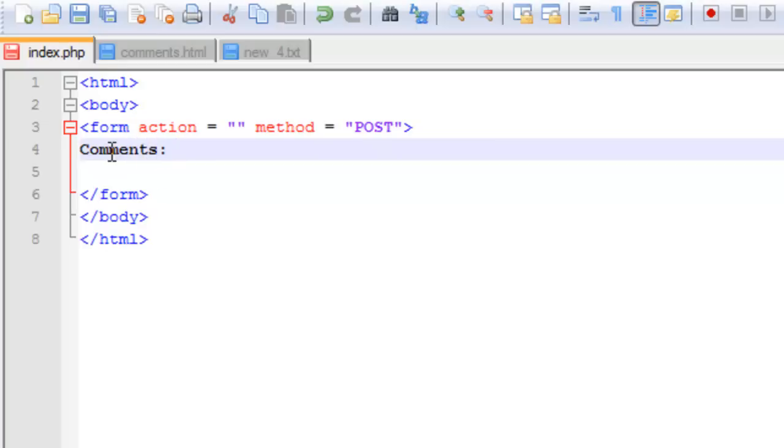And we're going to use a text area rather than an input type text to take in the comments. So the way we do this is we use the text area tag. We have to define how many rows we want. Let's put maybe 10 rows. And how many columns we want. I'm going to put maybe 30 columns. And of course we have to define the name. We'll call this comment content. Yep. And that's about it.